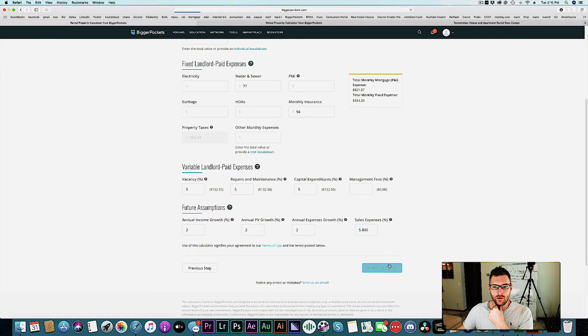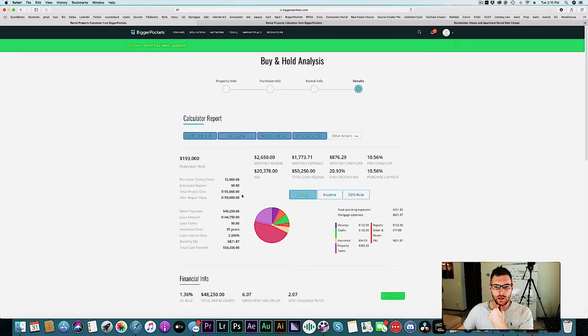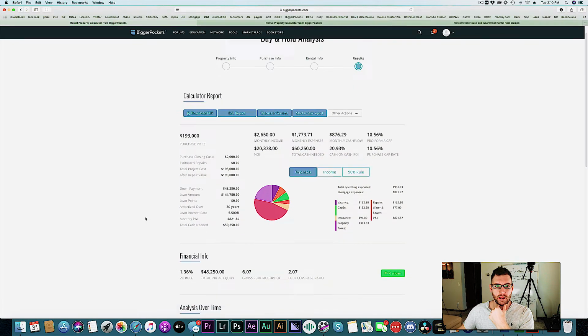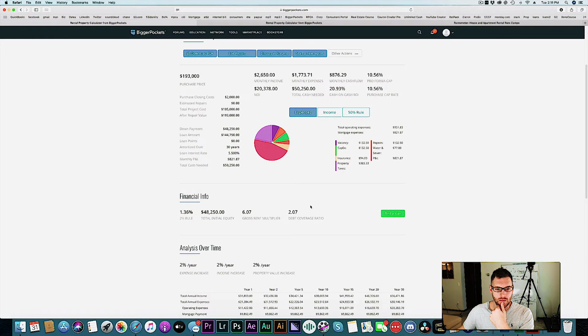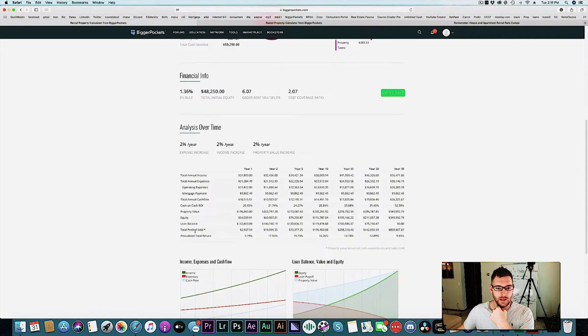And so, yeah, then you calculate results. And this is a buy and hold analysis of one of the duplexes we have. The important number here is your cash on cash ROI and the monthly cash flow. Let's see what else we got. I talked about the 1% rule, right? Well, this one's 1.36.